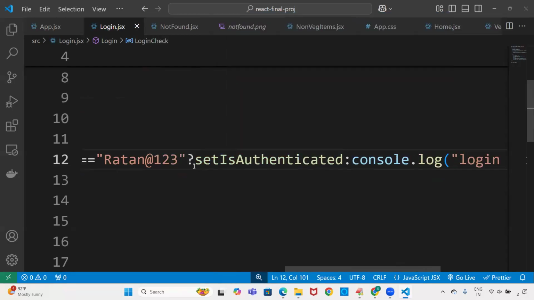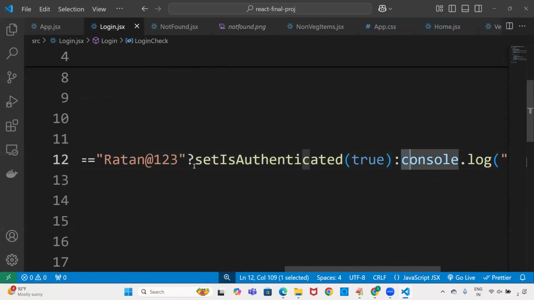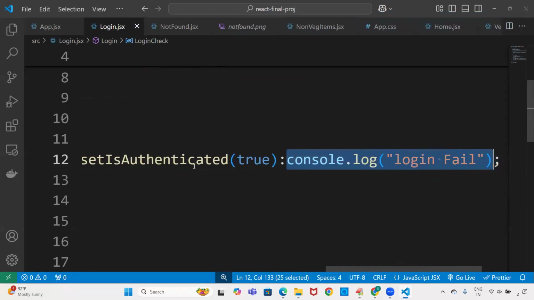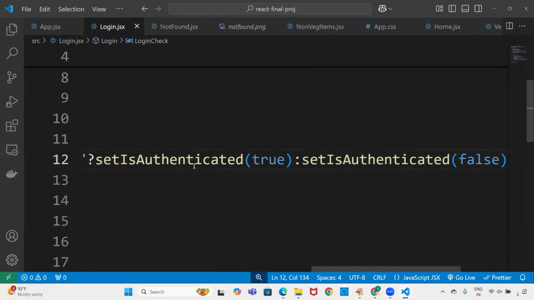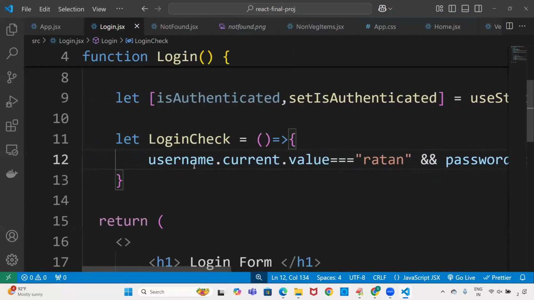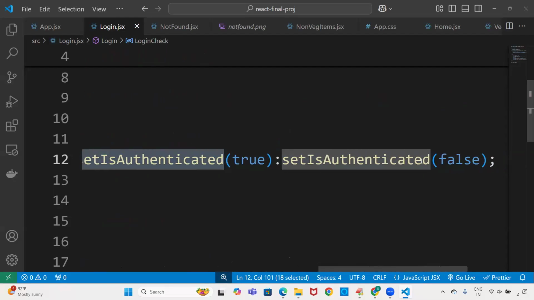setIsAuthenticated is what? True. Not authenticated means what? setIsAuthenticated is what? False. We need to call the setter method, right? setIsAuthenticated false. I can do it like that. Then I take one state variable to maintain the status: authenticated or not. Once the username and password succeed, we are setting authenticated to true. If it is not, then false.